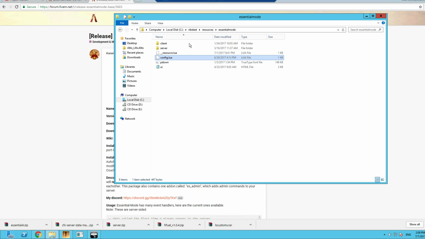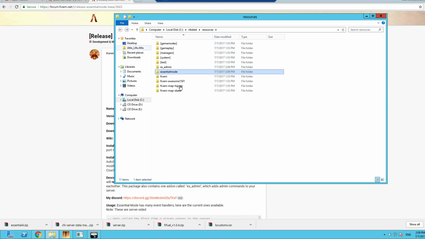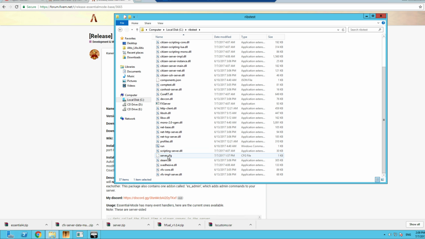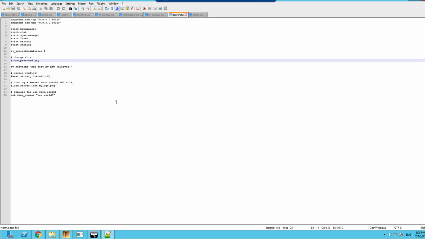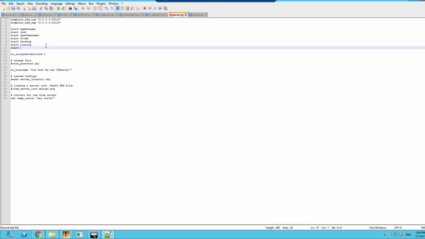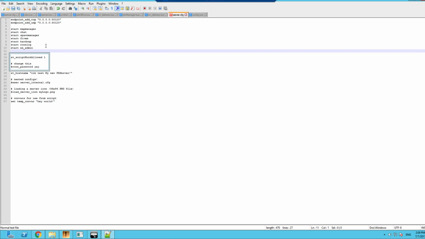So what we want to do now is go to the resources, go to our server.cfg, and let's add them to the auto start. So here we need to put start ES_admin and start essentialmode. Okay, save.